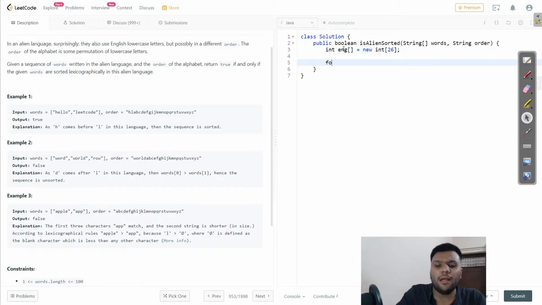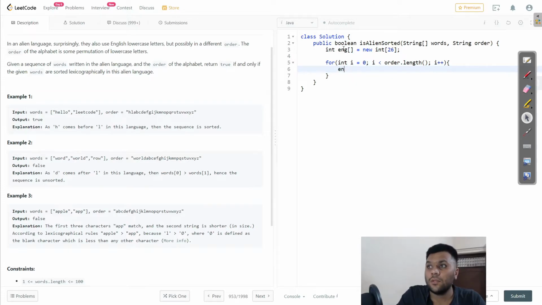Okay, so now I will try to scan every word. For that I will do a loop, int i initialized to 0, i less than order.length, i plus plus. Fine. Now I will simply say english alphabet, and in that I'm checking order.charAt(i) minus 'a', which is equals to i.